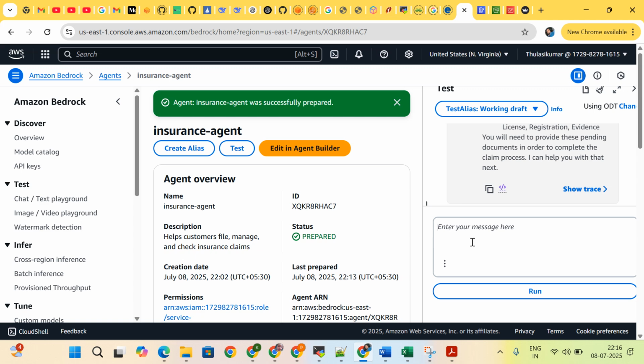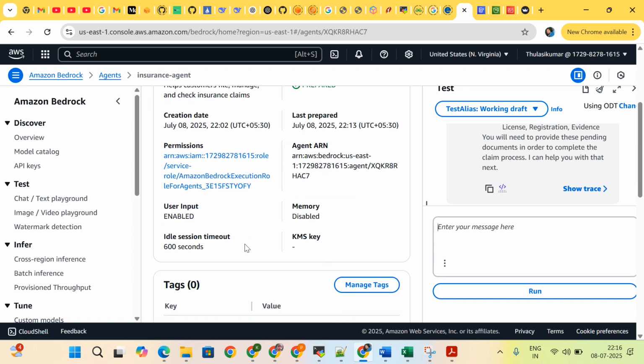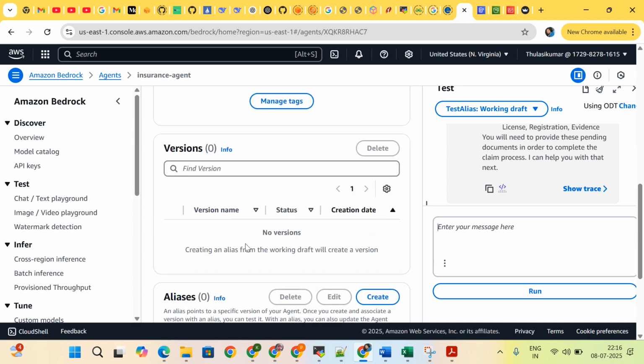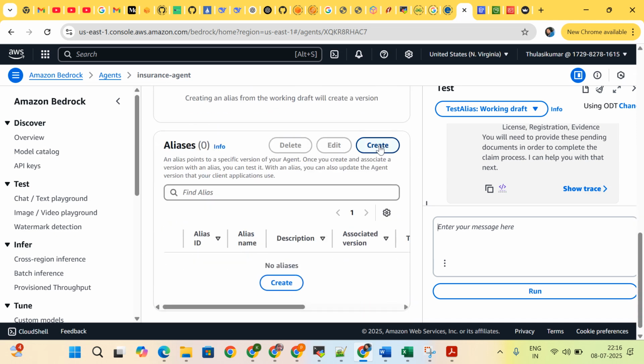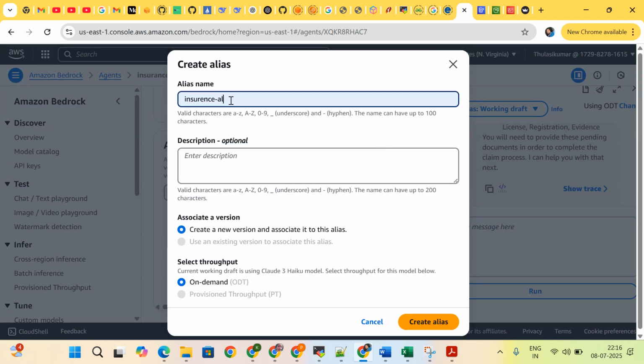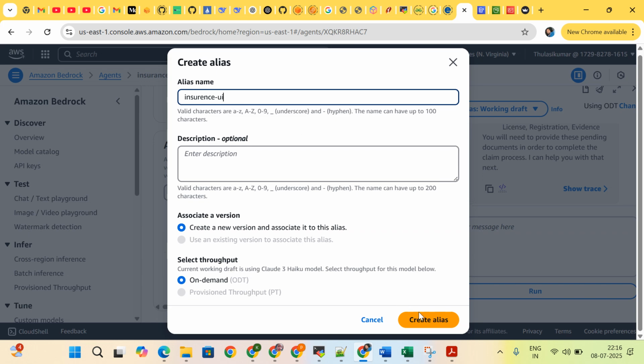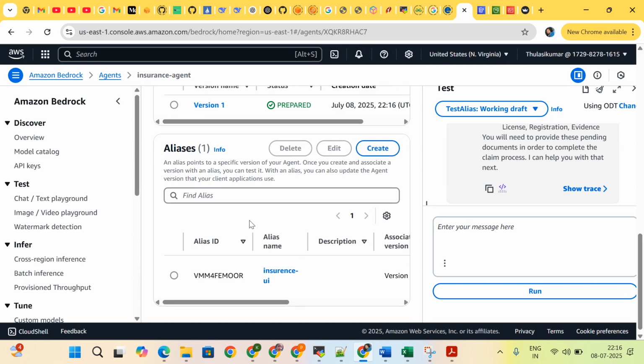So how to create that UI? For creating the UI front end, we require the alias: insurance UI, use small letters UI. So create the alias. So my alias is also created.